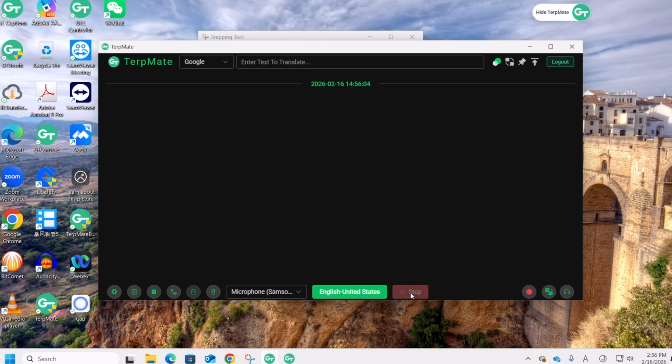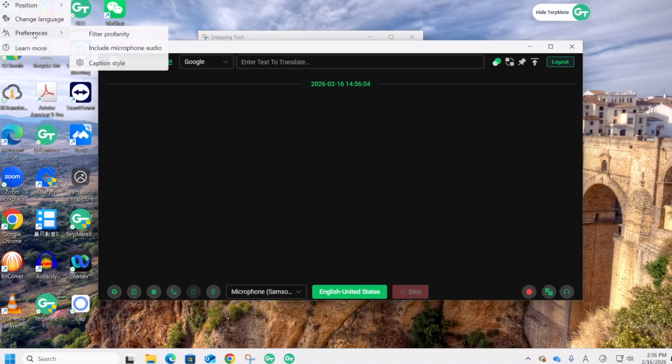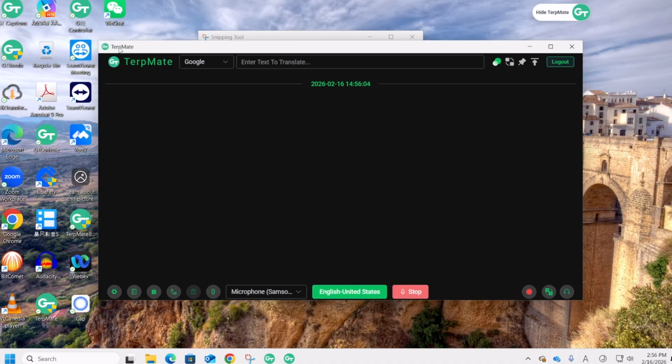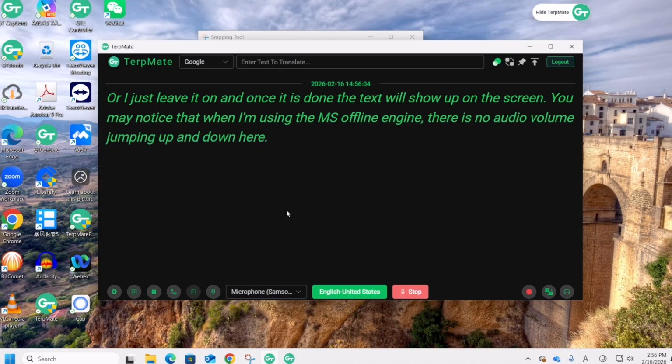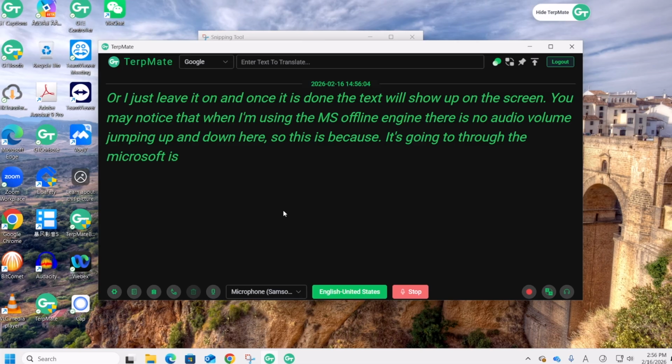and we're going to see the Microsoft live captions. So our program is automatically doing some operations, as you can see from the screen. Don't try to meddle with it. All right, just leave it on, and once it is done, the text will show up on the screen. You may notice that when I'm using the MS Offline engine, there is no audio volume jumping up and down here. This is because it's going through Microsoft live captions, not through our system or our ASR engine to do the recognition.